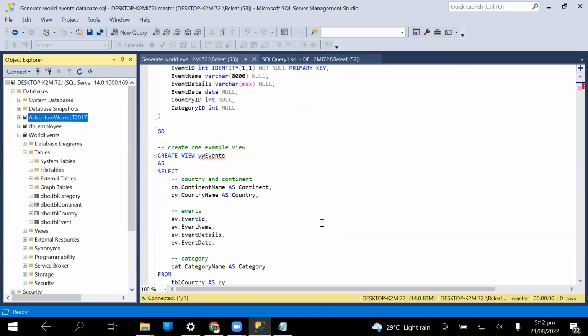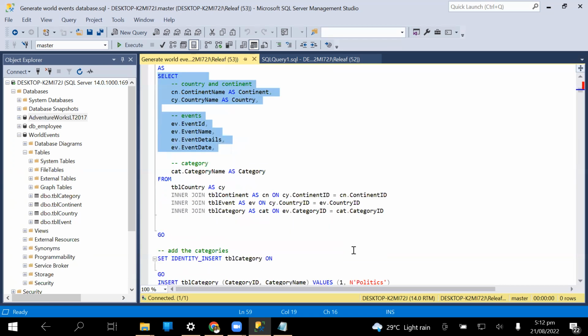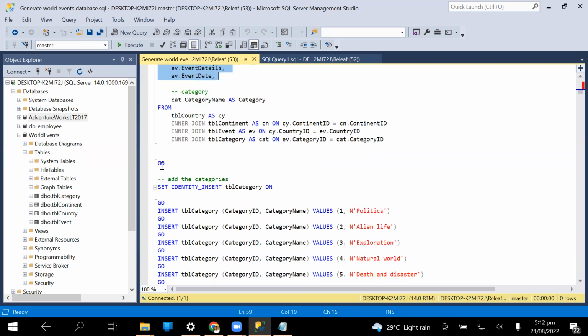Yes, sir. The next thing is to create a view, view event. So how do you create a view? If you watch the video, you see that this is the syntax to create a view. Create view, the view name, as, then any query you want to put in, select another. So this is doing a join.